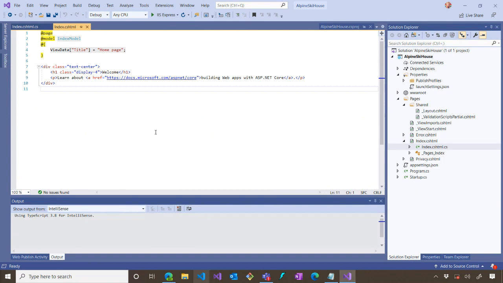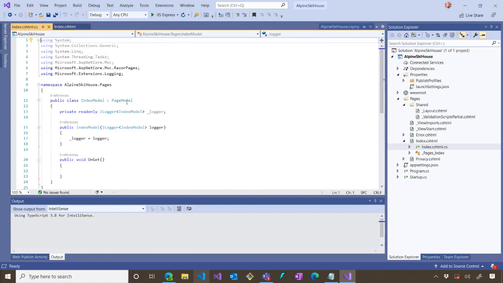So here's the home page. You have @page here, which determines that it's a Razor page. And then the next line defines @model, and then it's linking this UI to the code behind file. So this is the name of the class for the code behind, IndexModel.